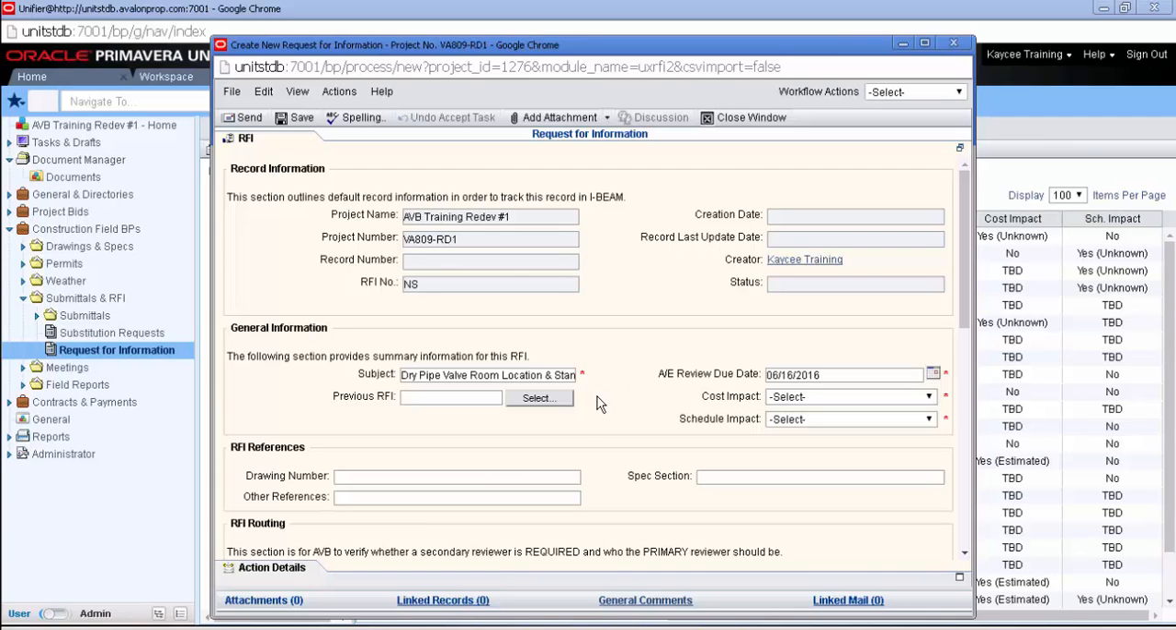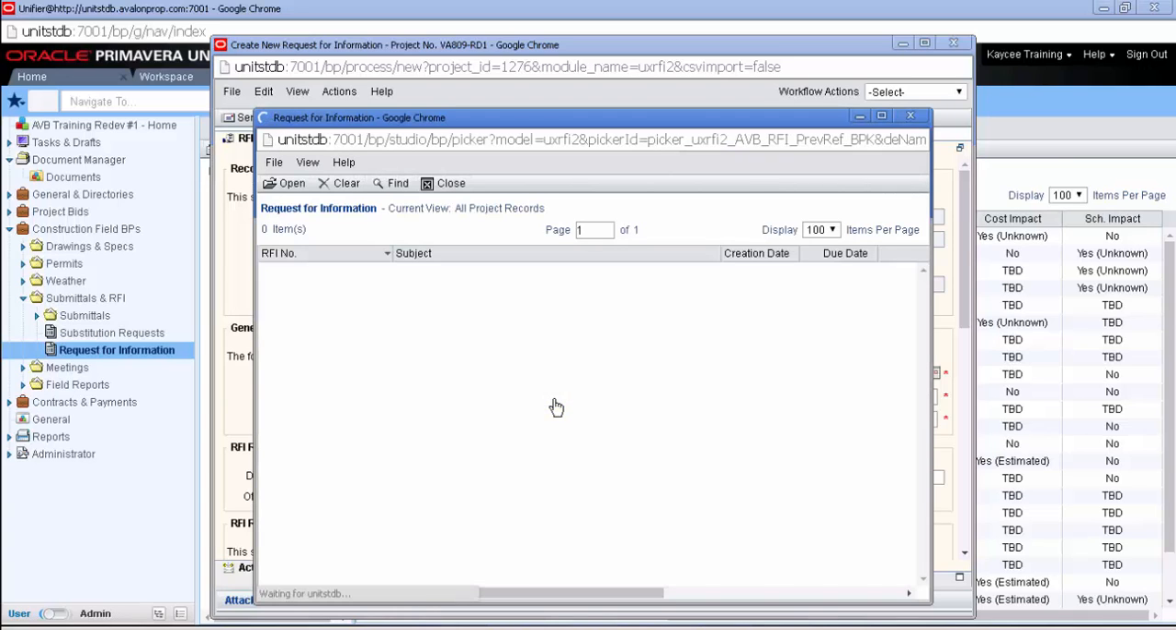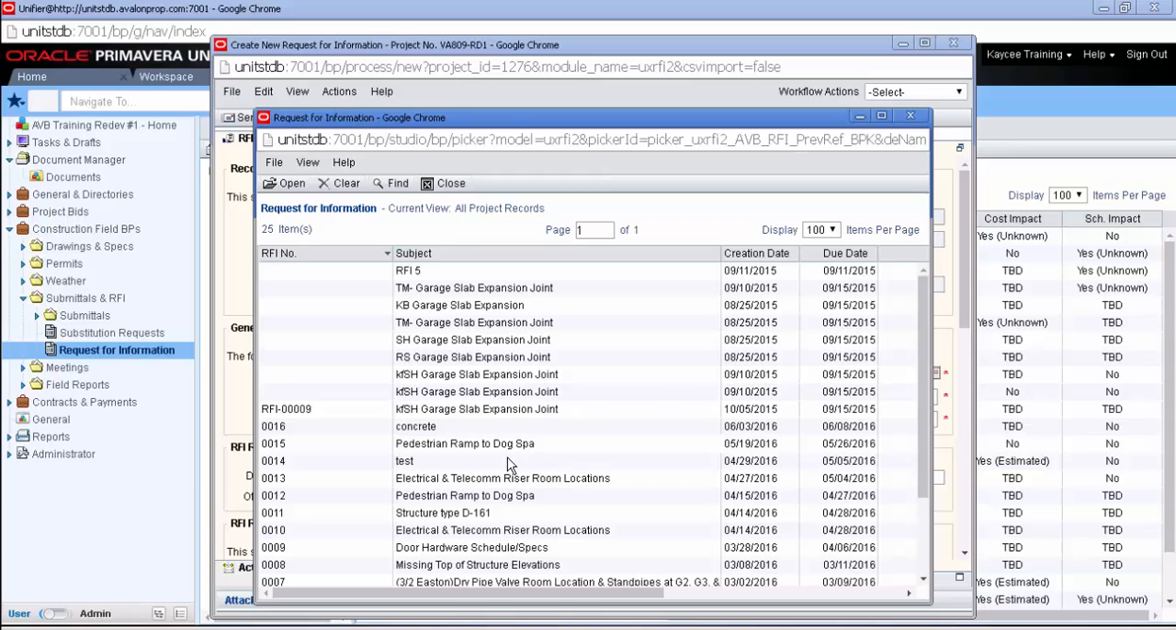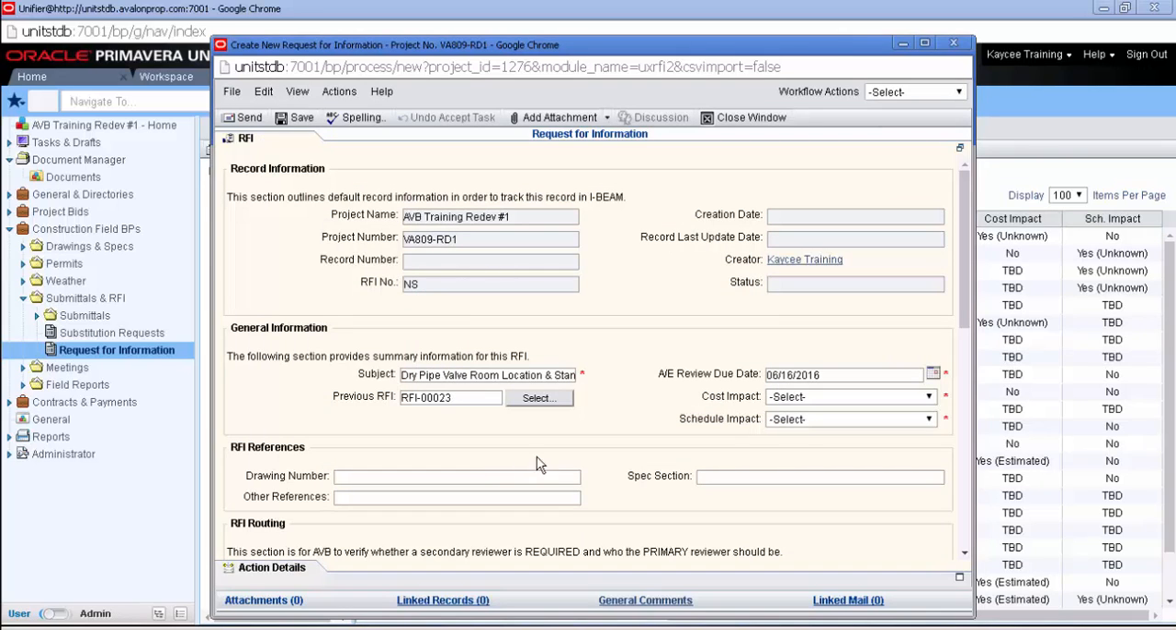If a previous RFI had been entered and we're referring back to it, we're able to select it by clicking this button. Next is the cost impact. We may not know what that is yet, or if it will even apply. In the next section, RFI references, we can enter the drawing number, spec section, and other references. For our example, we'll only enter the drawing numbers.